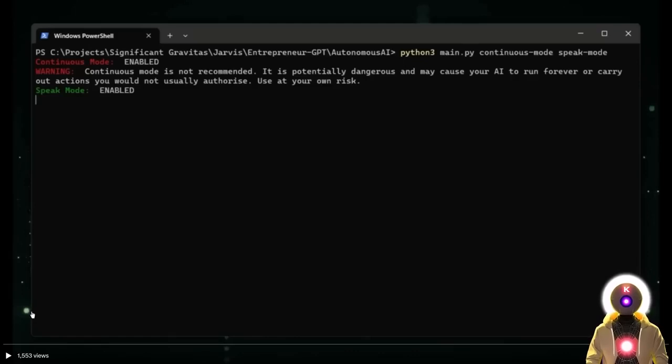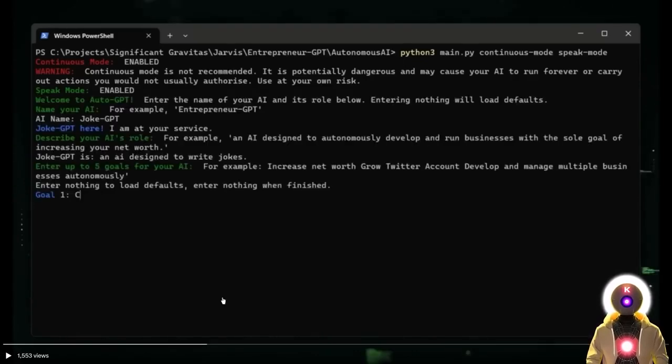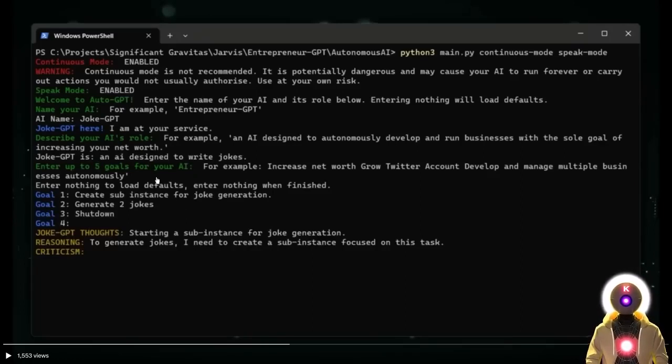Okay, so what exactly happened here? Well, as you saw in the beginning, the user decided to give AUTO GPT the task of creating 2 original jokes. For this, AUTO GPT started by asking for a name for this new AI, which the user decided to call Joke GPT. Then this new AI called Joke GPT answers the call by saying, I am at your service. Then AUTO GPT asked to describe the role of this new AI. The user input that this is an AI designed to write jokes. And then finally, AUTO GPT asks to enter up to 5 goals for this AI. And here the user enters 3 goals.